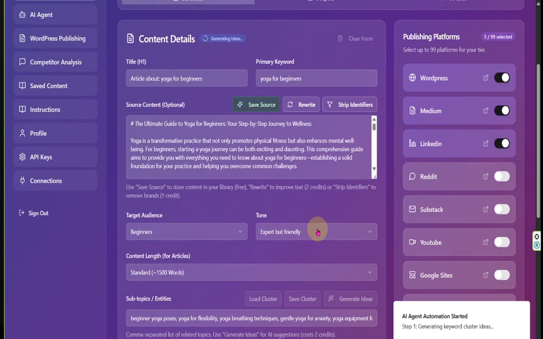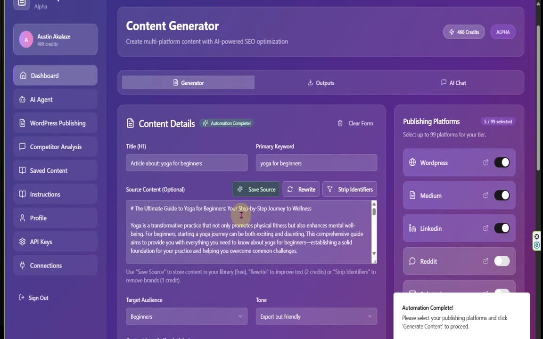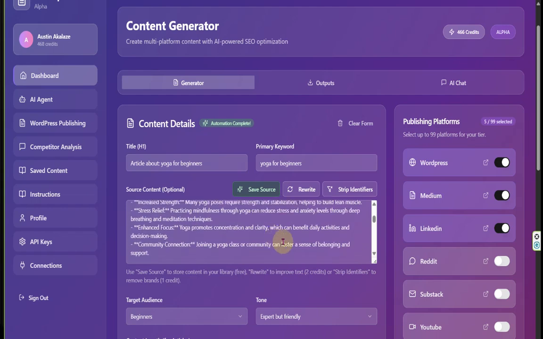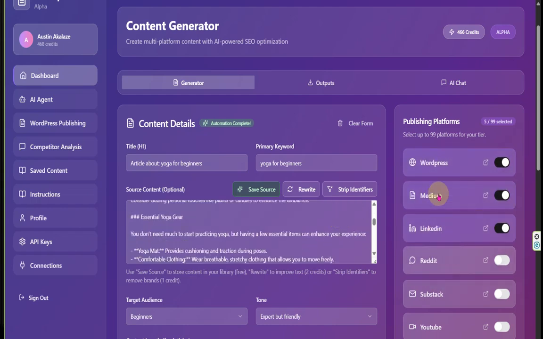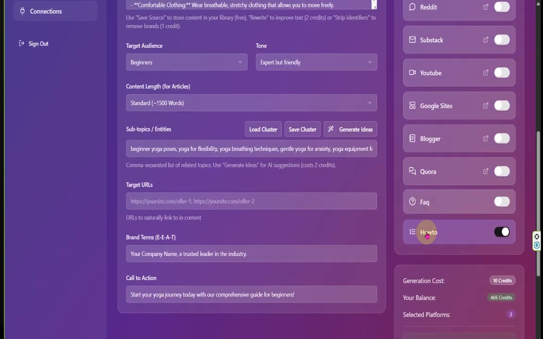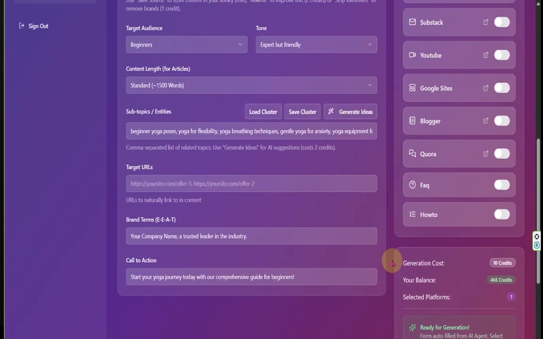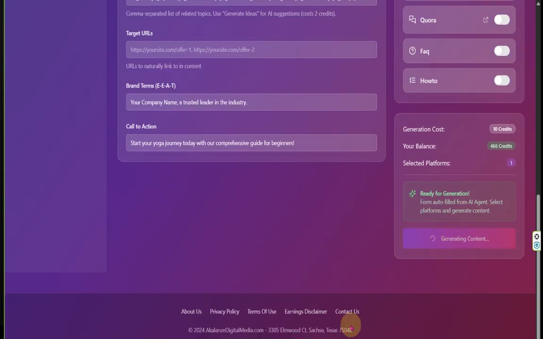Okay, so the article is generated. So we can go through the same process, generate a cluster, rewrite it, strip it of identifiers if there are any. So now we can publish this to, I'm just going to publish to one. LinkedIn. So just LinkedIn. And click generate.